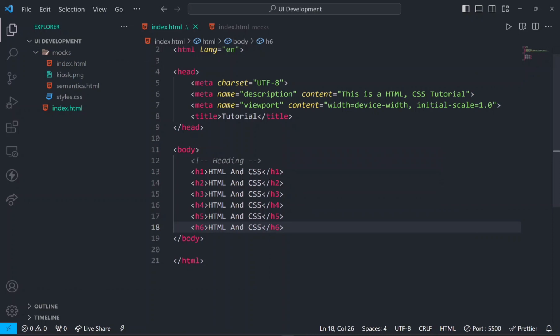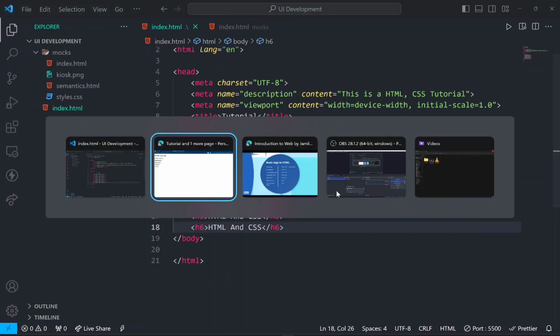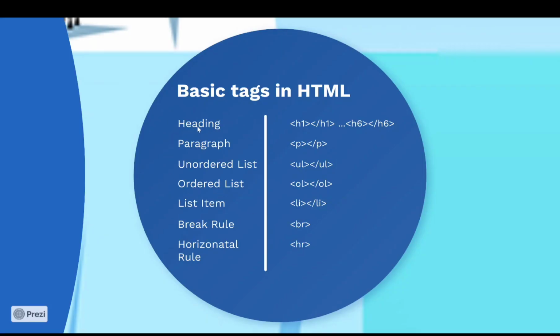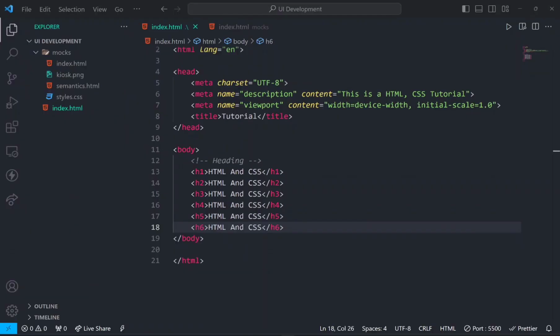All right. Now we saw this has an opening tag, it has a closing tag, but not everything in HTML has an opening and closing tag. We will study some special tags that are self-closing. Okay. So let's go back to the PPT. We covered the heading tag. Let's try to cover the paragraph tag now.